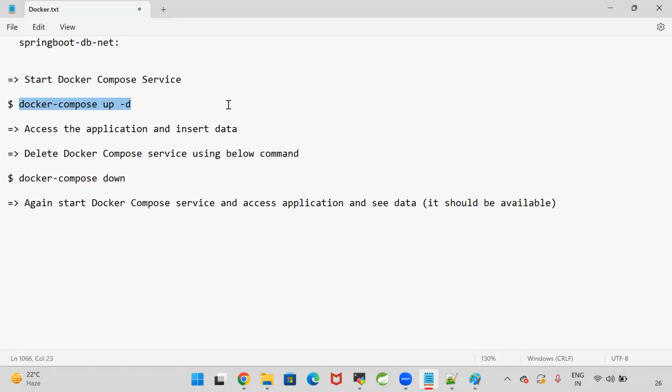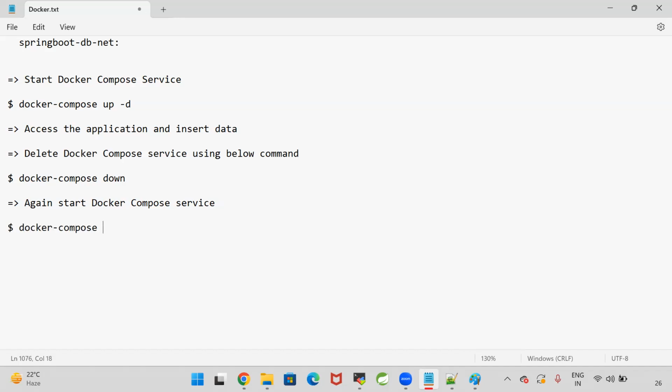Once the containers are created, then access the application and insert the data in that. Once it is done, then delete the Docker compose service using the below command. So what is that? Docker compose down command. Once you use the Docker compose down command, then again start the Docker compose service and access the application and see the data. How are we going to start it again? Same command, Docker compose up -d, access the application and check the data.